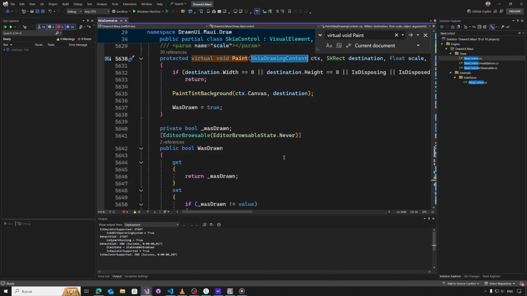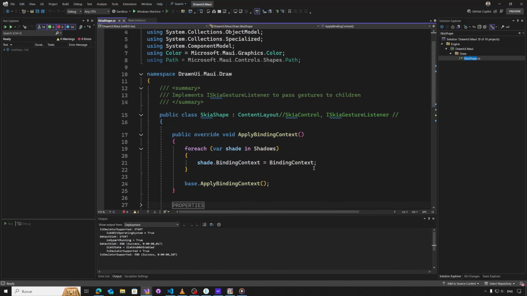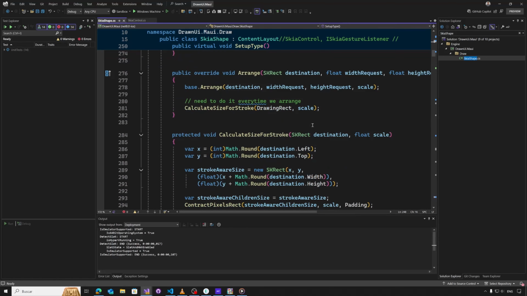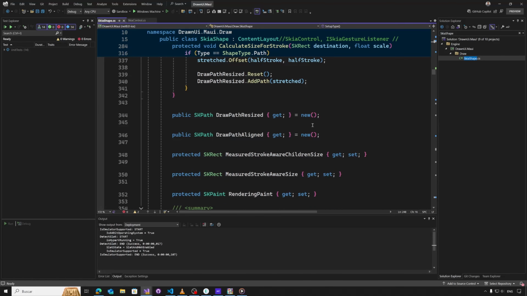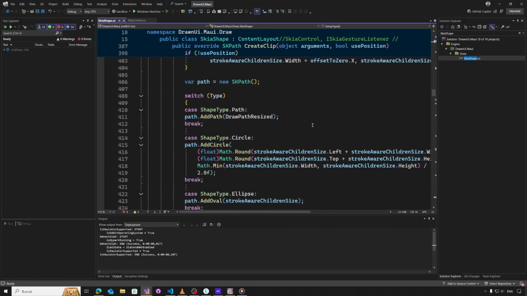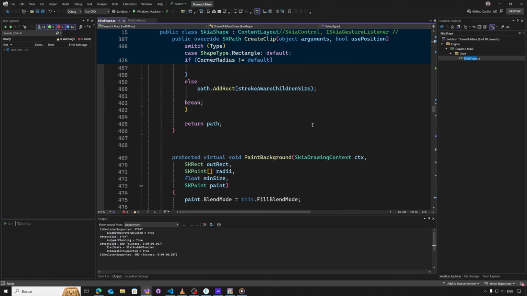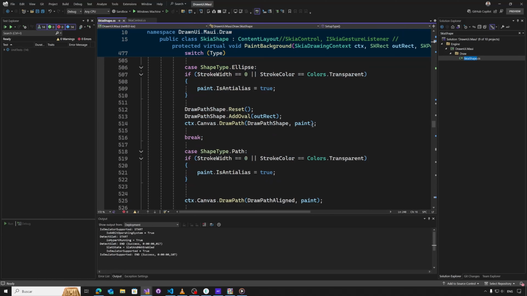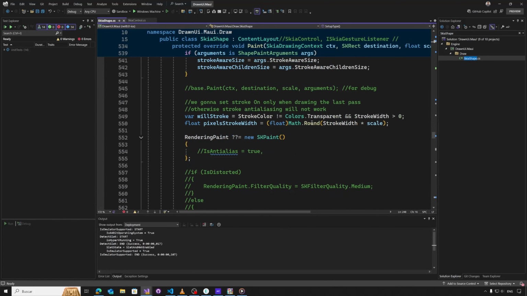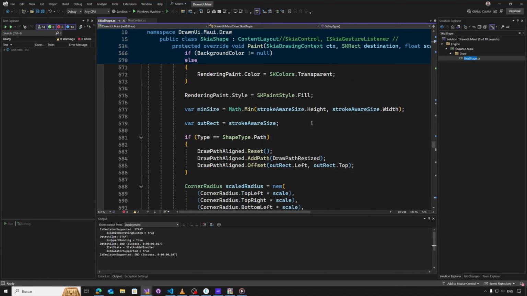From this basic control, we have other interesting elements that we can use when creating controls, such as, for example, the SkiaSharp, which is similar to what we have seen previously. We have different methods to, for example, arrange, etc. And what this does is override the paint method that we have available here, where we will do the drawing of all the options related to the control.